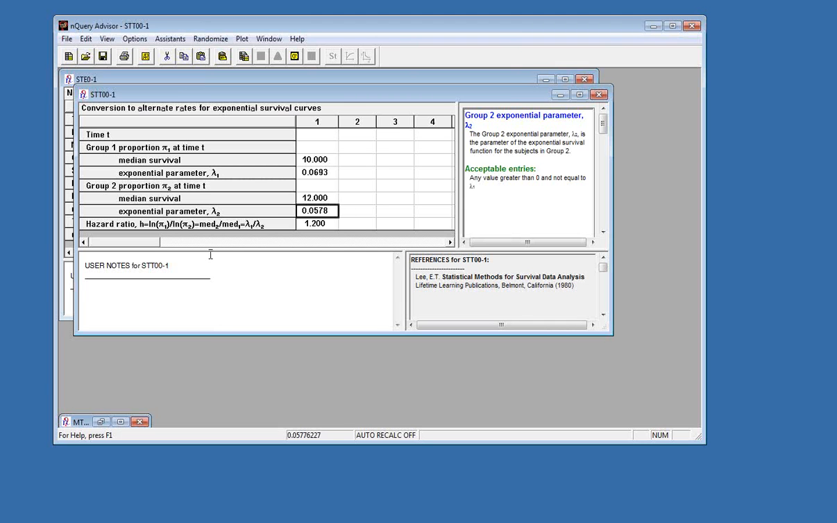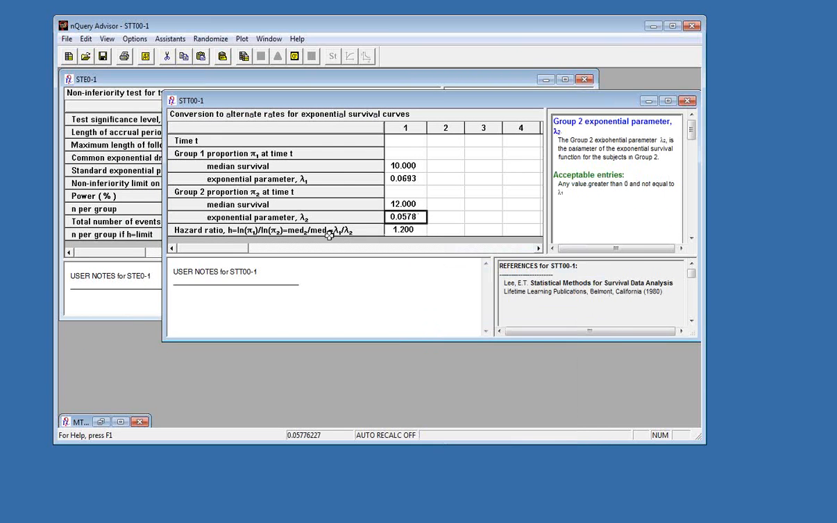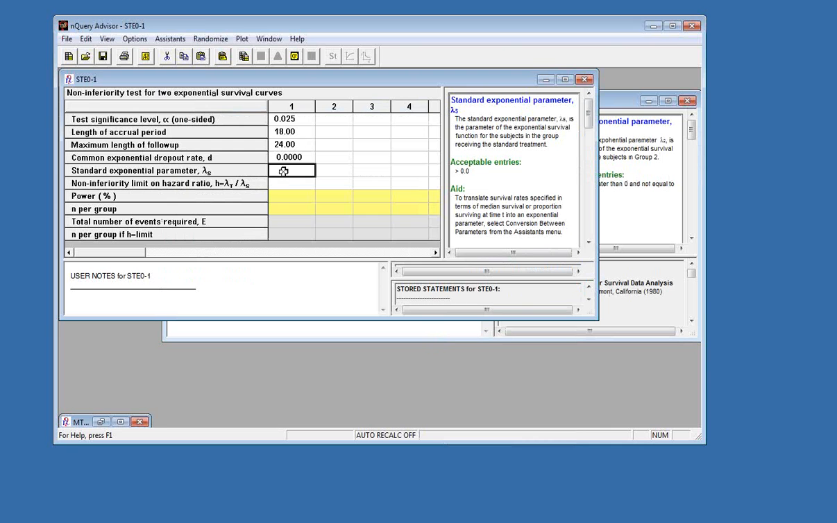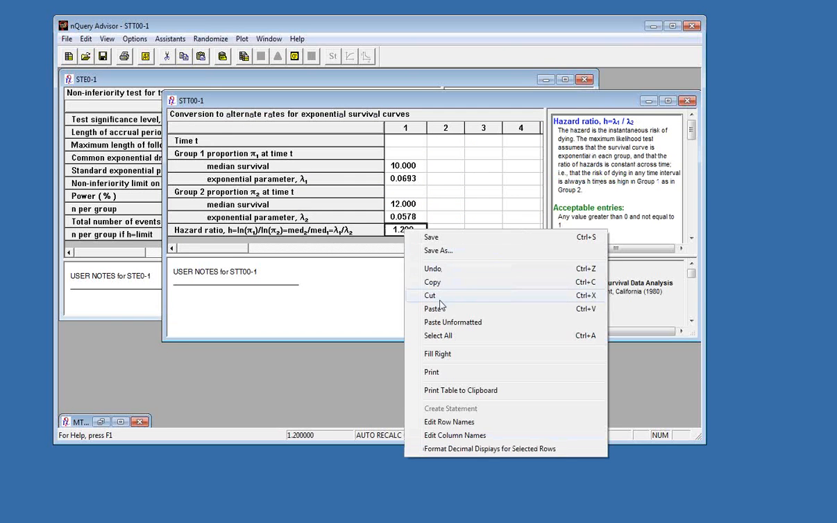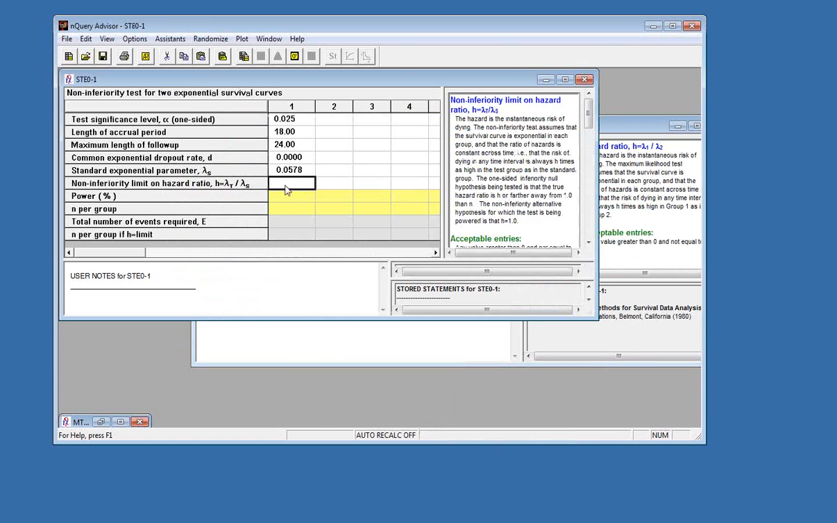So you can see nQuery automatically calculates all these values for you. We find here that these values correspond to a hazard ratio no larger than 1.2, and that the exponential parameter for the standard treatment survival time, which is expressed in months, is 0.0578. So we'll copy these across to our tables. We click Copy. Let's paste it in here. And we select our hazard ratio, which we find to be no larger than 1.2 in here.